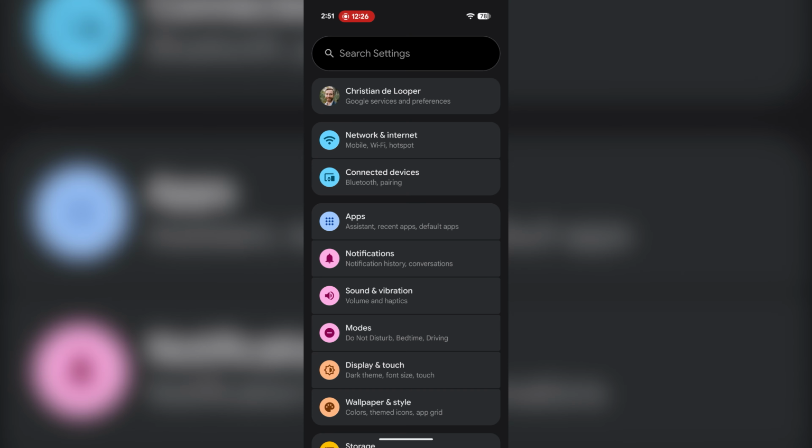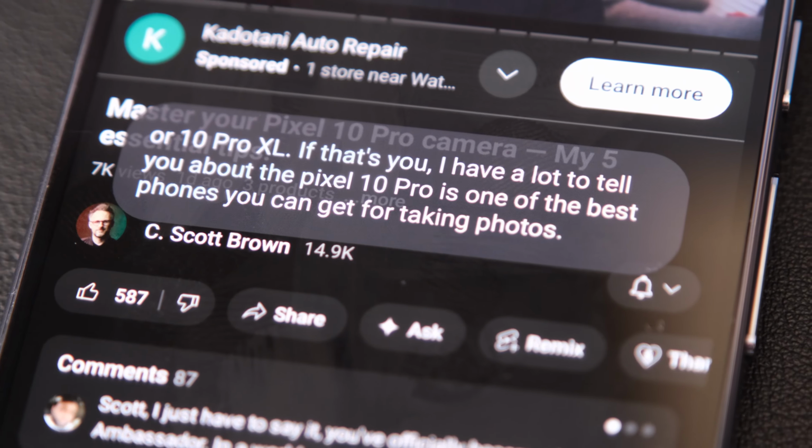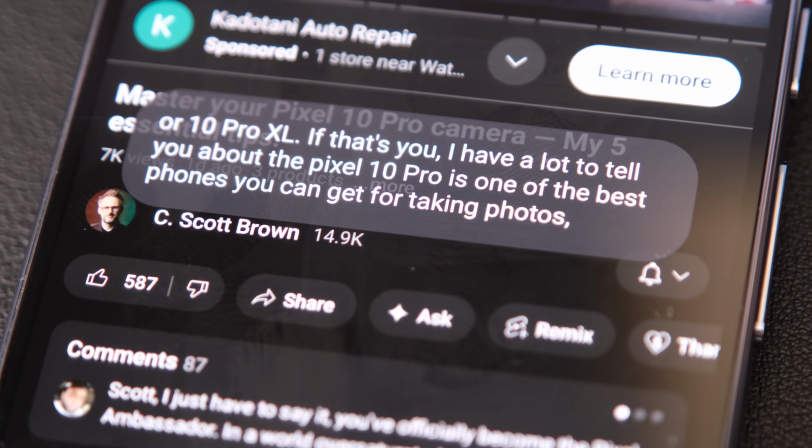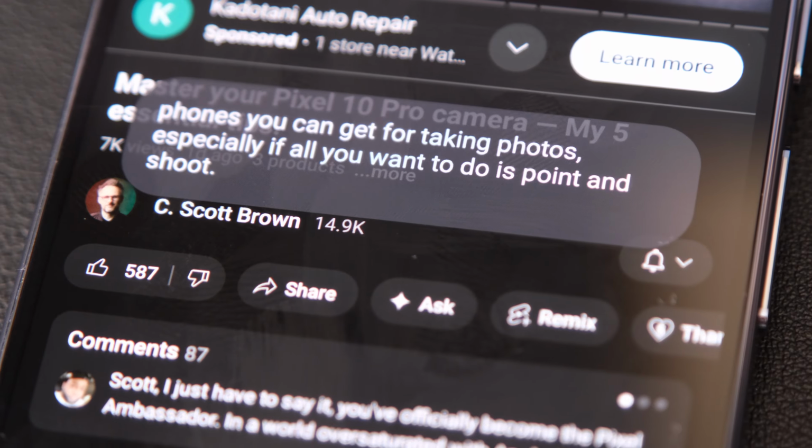Sticking with accessibility, Live Captions gets an upgrade too. Toggle them with the volume rocker, live caption icon, or go to Settings, Accessibility, Live Caption. Captions are now faster, more accurate, and even show tone indicators, like when someone is laughing or emphasizing a word. It's great for watching videos in loud environments or just making content more accessible.